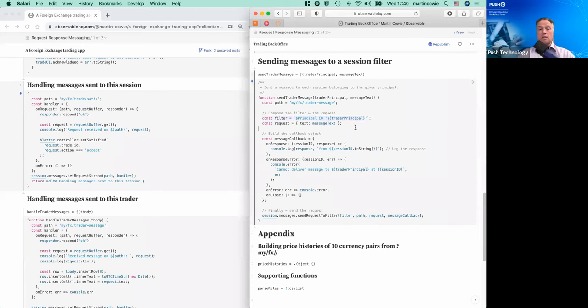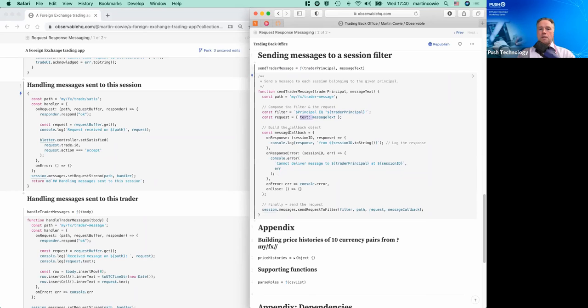We want to send this to all sessions where $Principal, so the username, equals some string. And there's the request as well. There's the actual text. There's not much more to it than that. We're using JSON here. We don't have to, but hey, JSON and JavaScript go together so well. This is our message callback. We'll dig into that in a little bit.